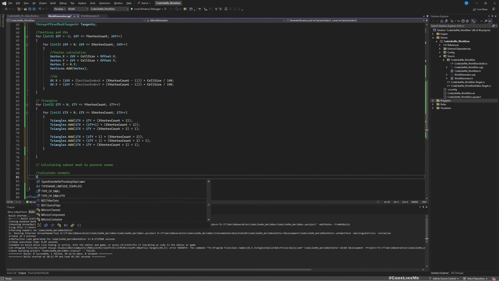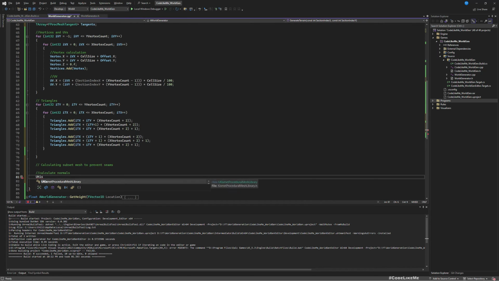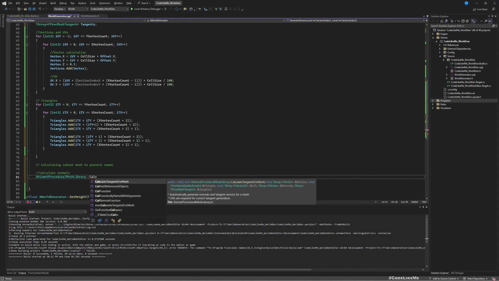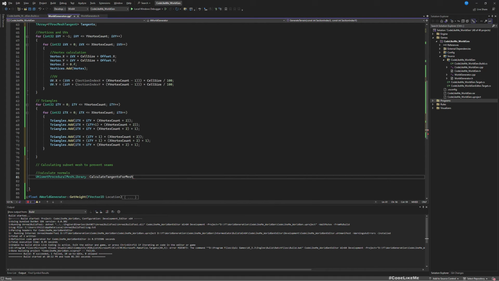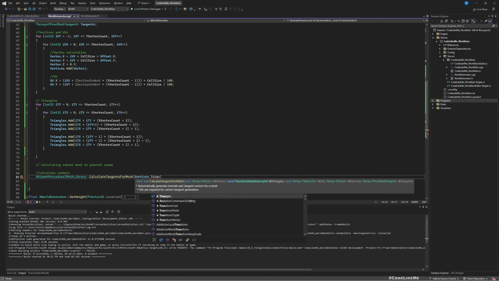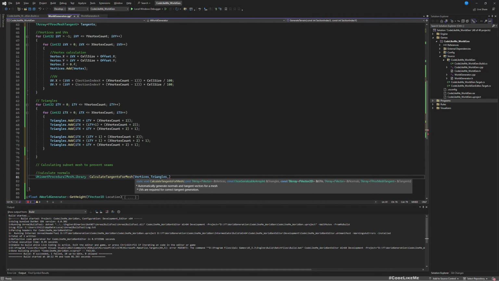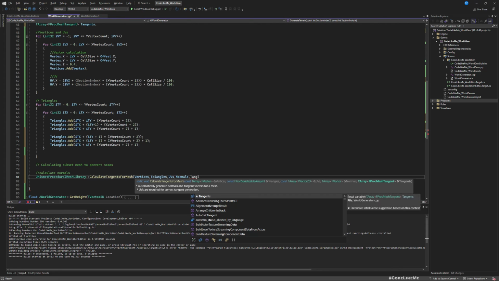So use the UKismetProceduralMeshLibrary calculate tangents for mesh. We need to provide vertices, and then triangles, and then UVs, and then normals, and then tangents.